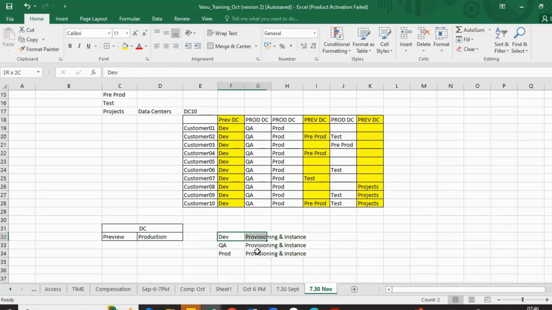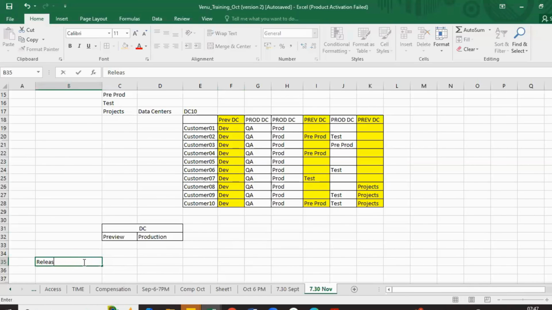Now, why should we have 2 data centers? It is fine that every customer's data should go and sit in a data center or the servers, and we call them data centers. Why should we have a split of production data center and the preview data center? This is because of the release management.